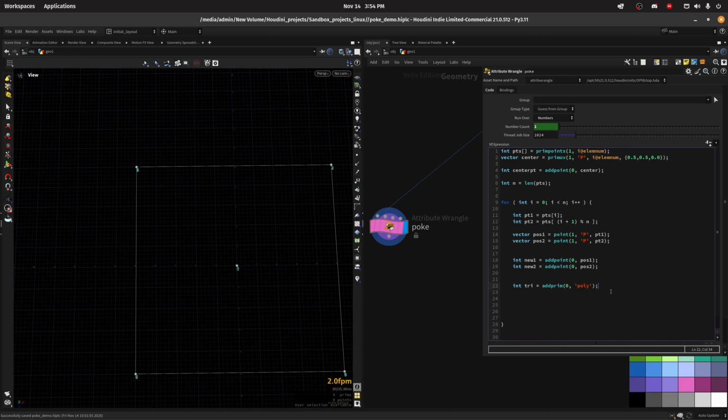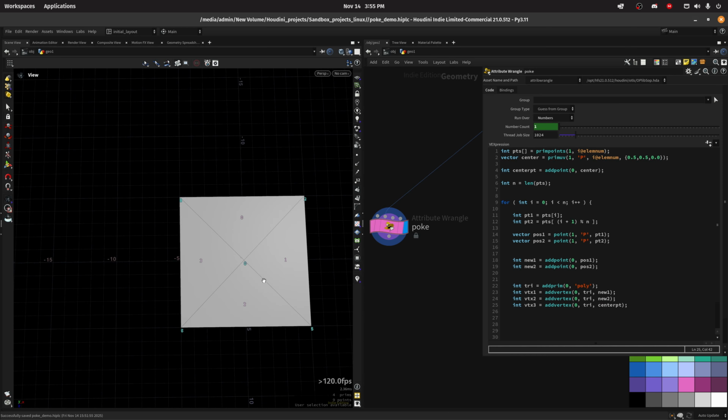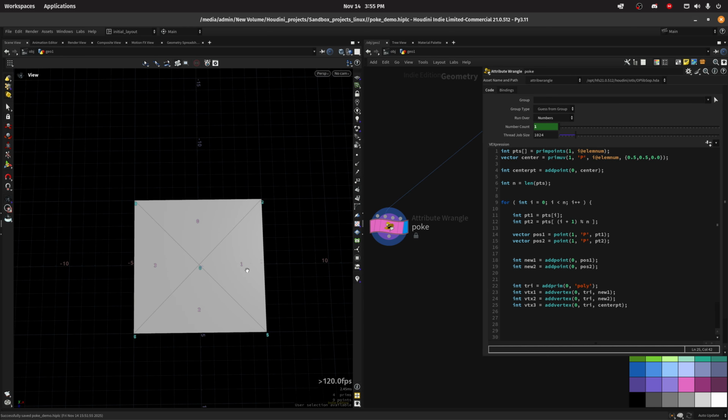Now we just need to add the vertices. Or you can input in here the point numbers, but I'm just gonna do int vertex1. It will be equal to addvertex, and we'll add it to the current input, to the prim3, and we just do new1. Then we're gonna do the same for the new2, and the order in here is important, otherwise we will get flipped polygons. Let me just do vertex2 and vertex3, and in here it will be the center point. So order here matters. And as you can see, we have now 4 polygons, and we're creating the poke effect.